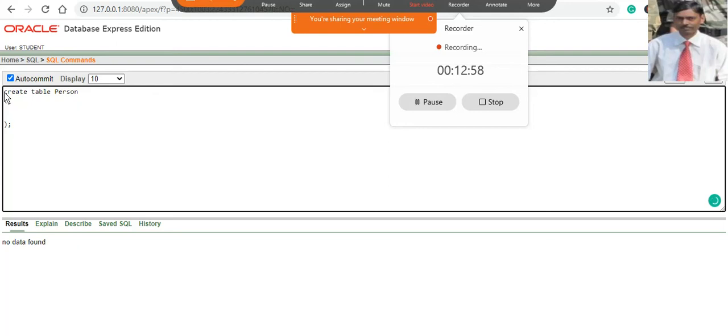Now after that you have to specify the names of fields, what attributes you need for the person. Suppose that I want to give person_ID, and what data type it contains. It is number. Number is a data type given in Oracle. If you want to specify how many digits you need, you can specify the number of digits for this. I am going to give 5 digits for number.